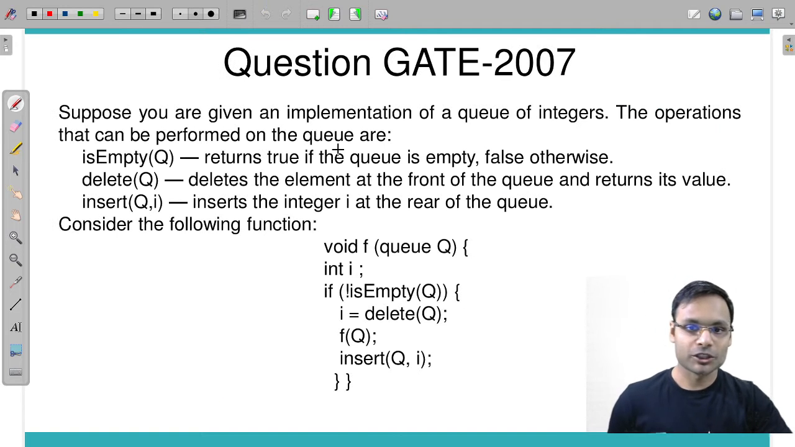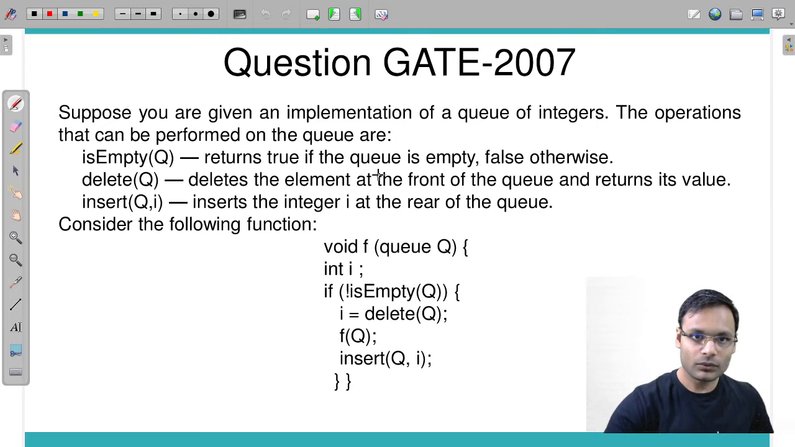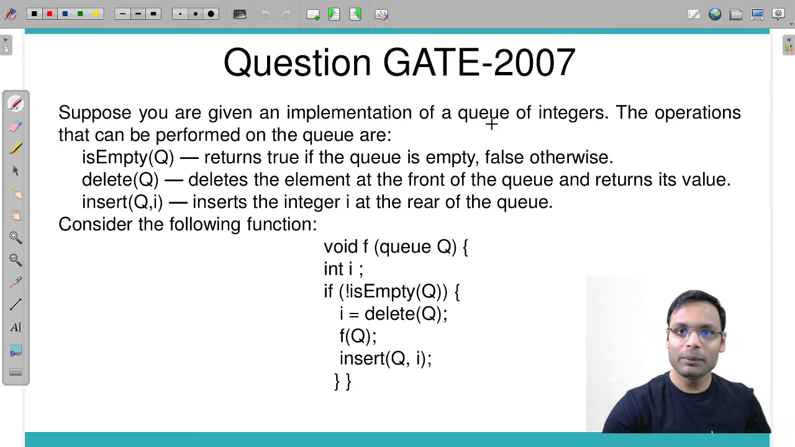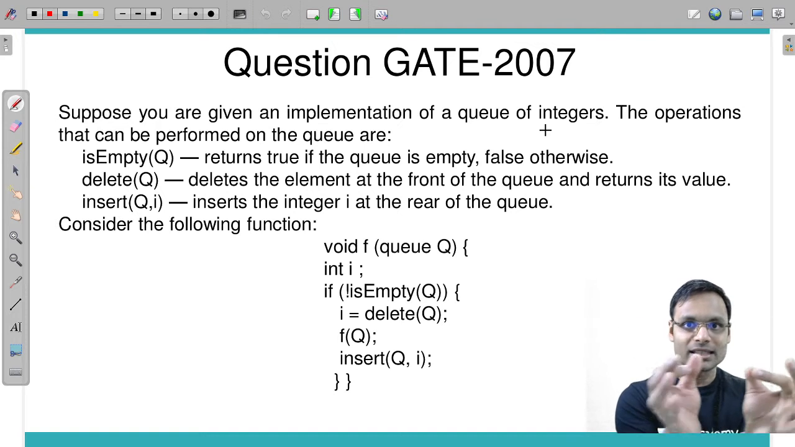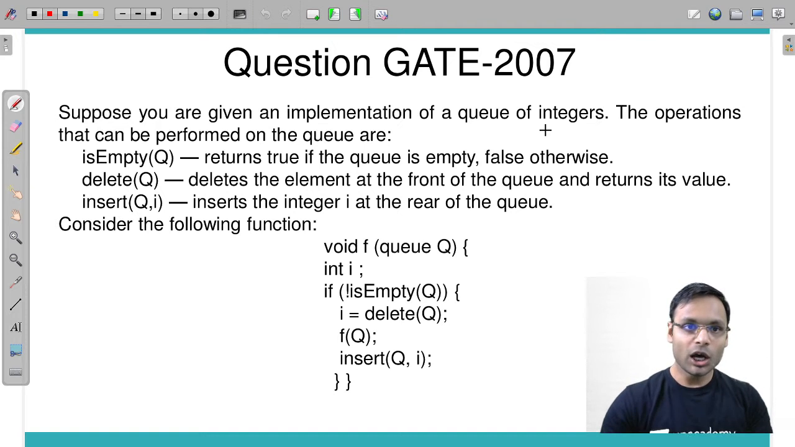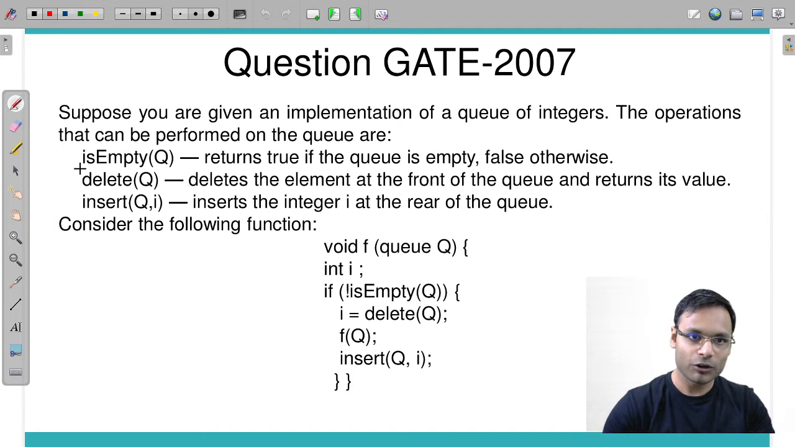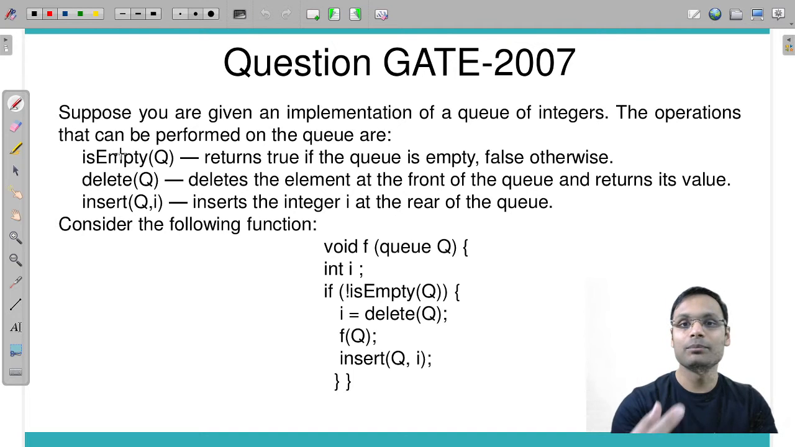Let's go for the next question. This is another question on the Q which is asked in the GATE exam. Suppose you are given an implementation of Q of integers. So Q of integers means the Q is keeping the integer values. The operations that can be performed on the Q are, what are the operations? First operation is empty Q. Is empty, we are checking whether the Q is empty or not.